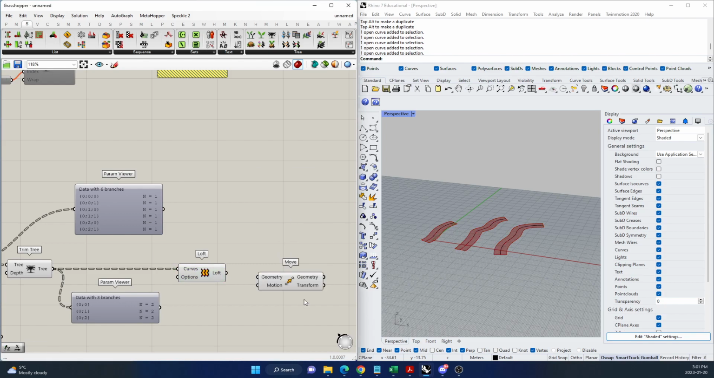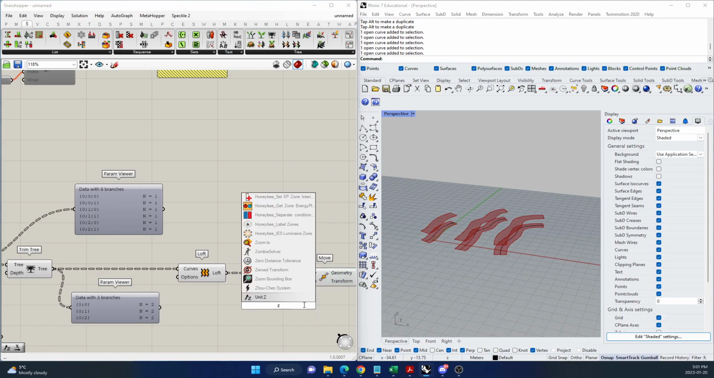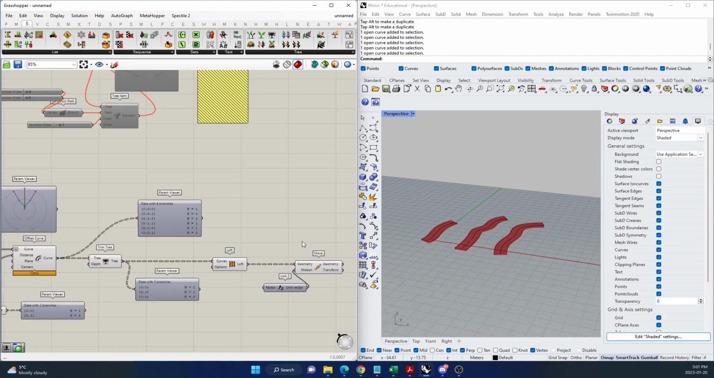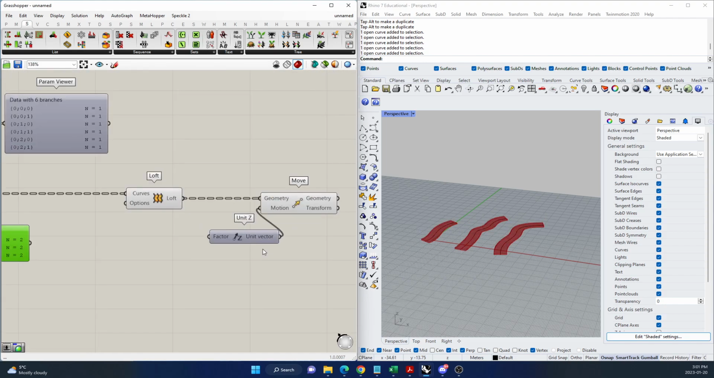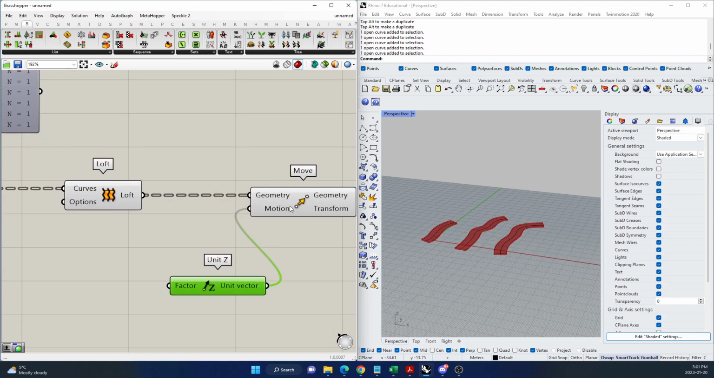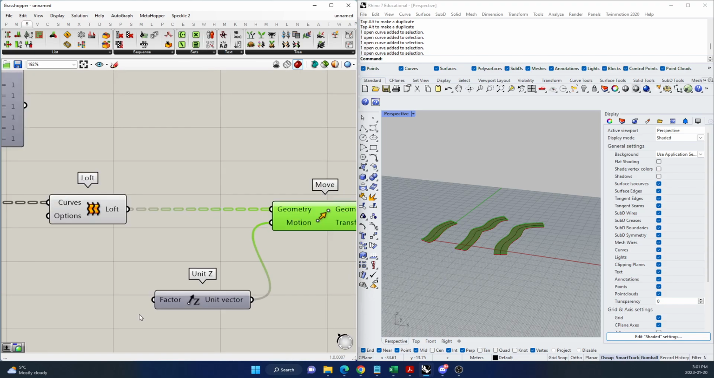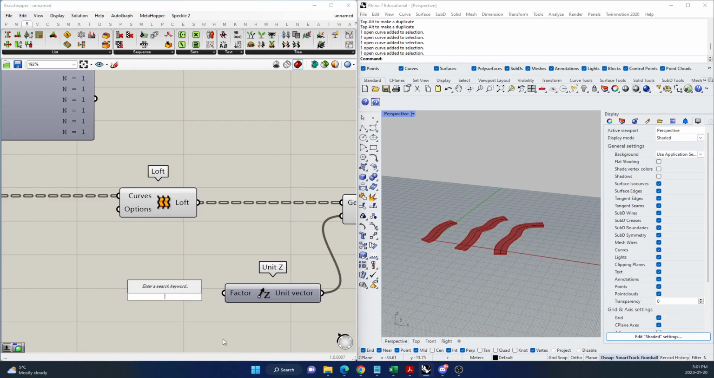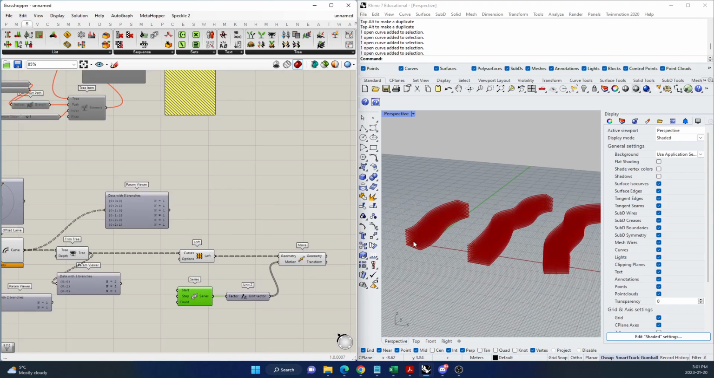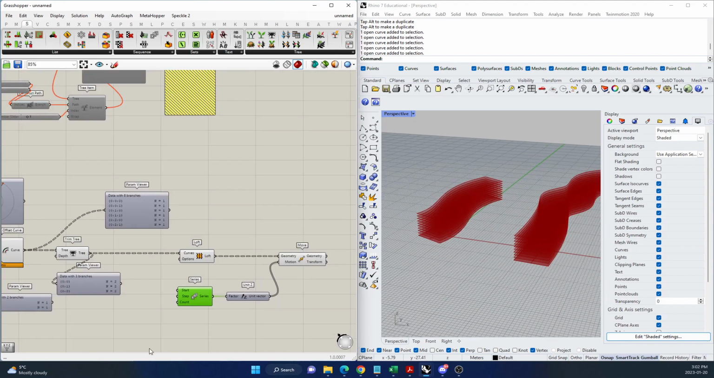Okay, so let's see. Move. So now it's starting to come up. Okay, and I know I want to go in the positive direction or Z direction. So I'm using Z, but if I want to move it multiple times by the same floor height again and again, what I can do is I can create a series component. Okay, so now it's going multiple times.